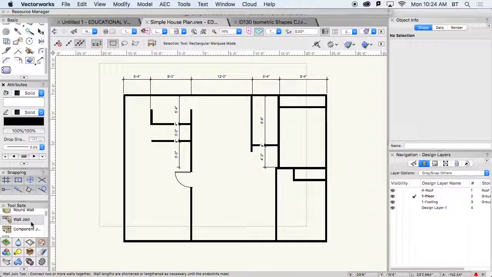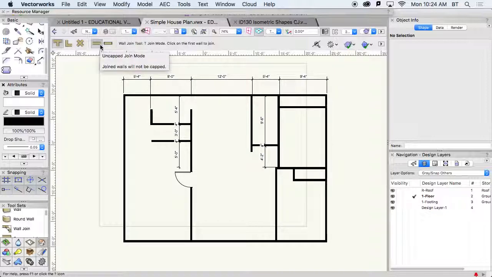So if I go into the wall join tool, it's just under the wall tool, I can see that it is option J. So pressing option J, I get the three modes along the top. So we can T-join, we can L-join, we can cross-join. I can also do uncap join mode and a cap join mode. That we'll see more when we get into components with our walls.